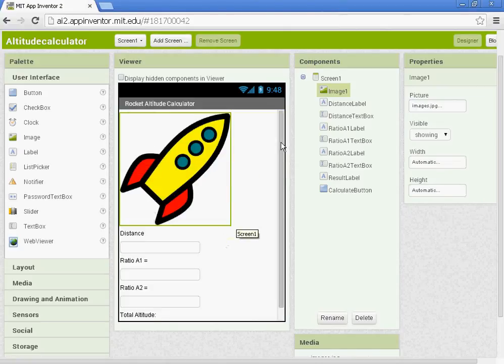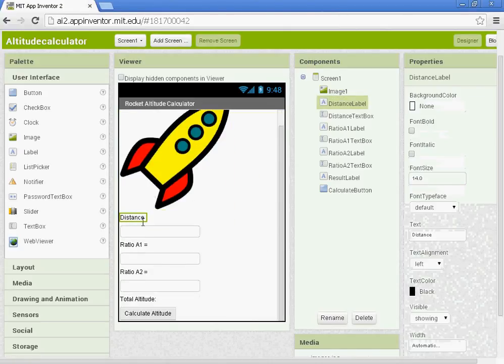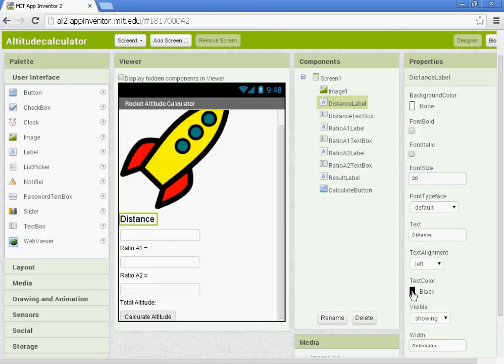Alright, so it kind of jazzes it up, makes it look a little nicer. You can go back to these text labels and you can change the font size right now and give it some color to make it look a little nicer.